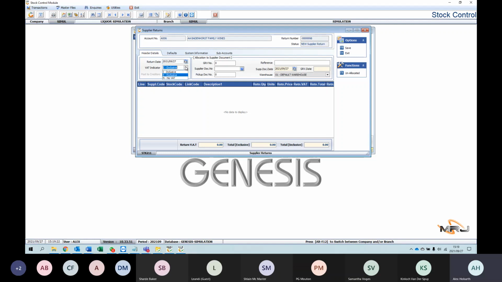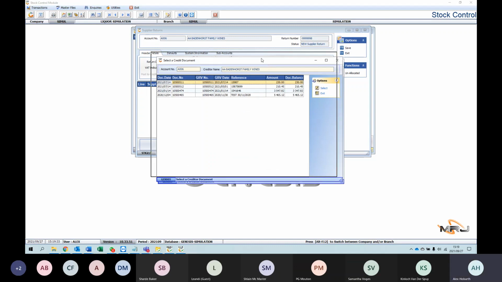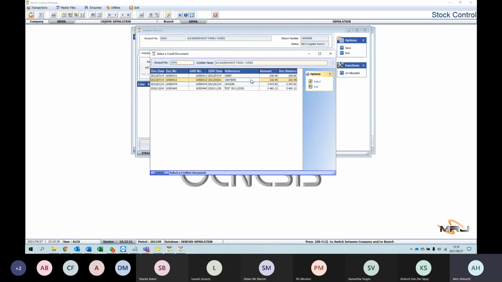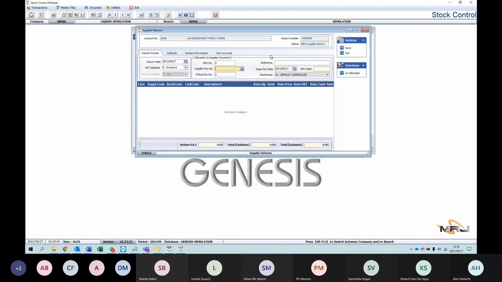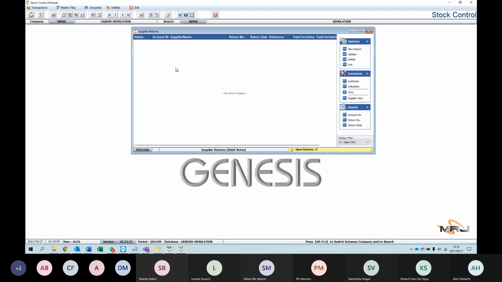Here you have your return date, your VAT indicator, inclusive, exclusive, no VAT, your GRV number, your supplier doc number. You can click on the little icon there. This will appear with the creditor name and all the references to it. You can click on the default warehouse if specified, and then click on save once you are done with that. Once your supplier return has been done, you'll see it will populate up here. You'll then have to authorize it.